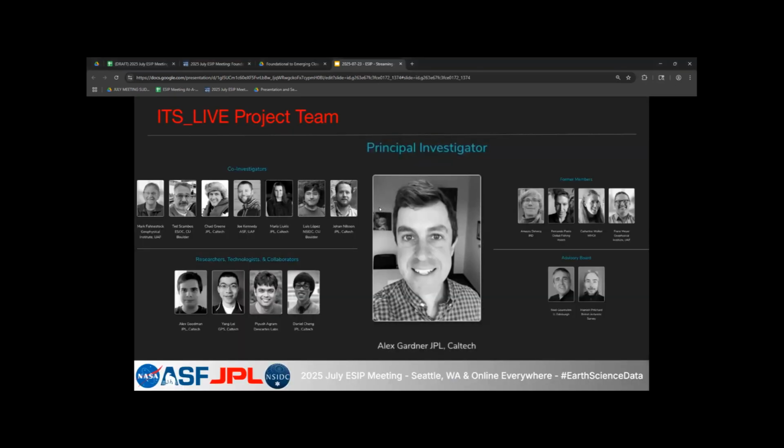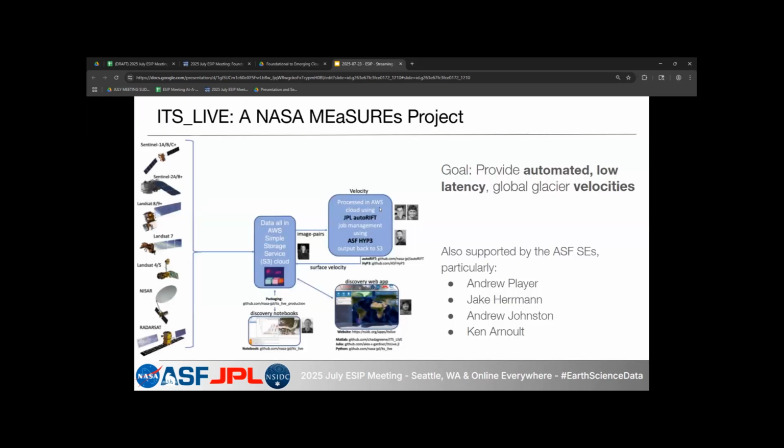That is led by Alex Gardner at JPL. There's about a dozen of us on the project. I'm going to only talk about half of it, which is the ice sheet velocity part. So there's about 5-6 of us on that part of the project. So the idea with this project is to provide automated low latency global glacier velocities. Low latency being kind of an ill-defined term, which I'll get into a little bit more.